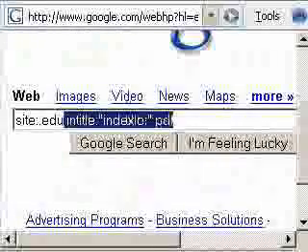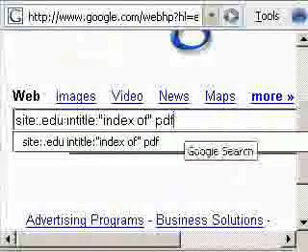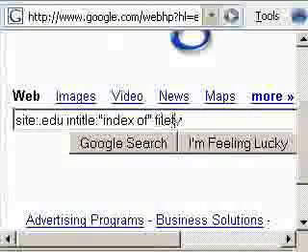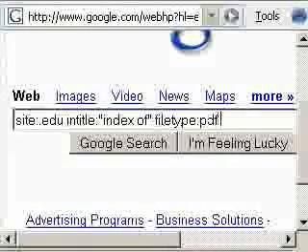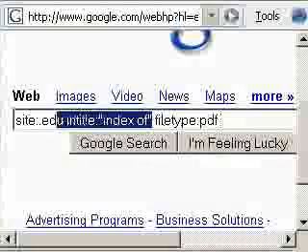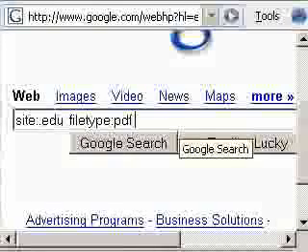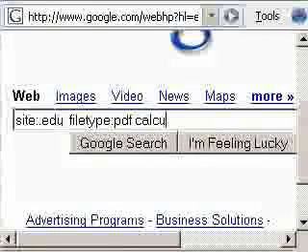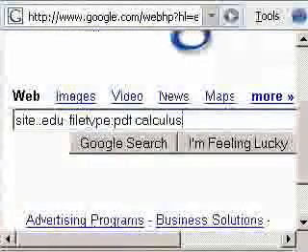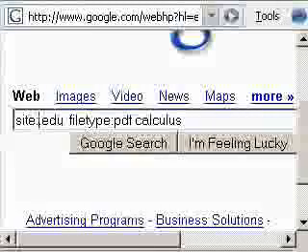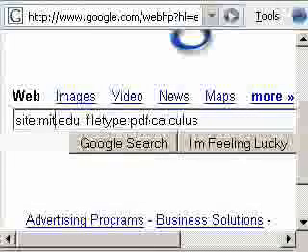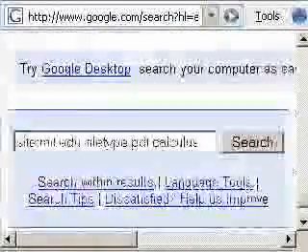What's the point? I can search PDF. I can search file type:PDF, so I can get only. Whoops, I have to delete the index of. I can search file type PDF, and I can search only ebooks, and I can search stuff like, I don't know, calculus. So I'm going to get a whole bunch of PDF documents on calculus from EDU sites. If I want only from MIT, I can type site mit.edu, and it'll give me a whole bunch of calculus PDF documents from MIT.